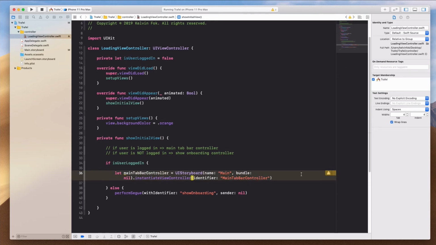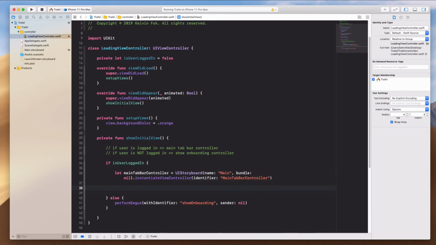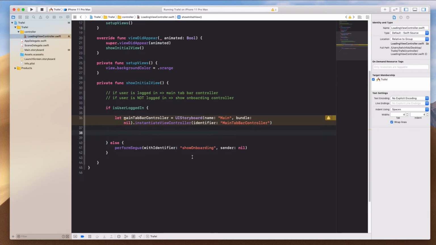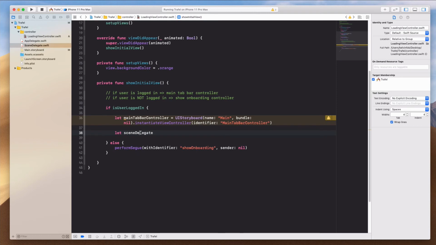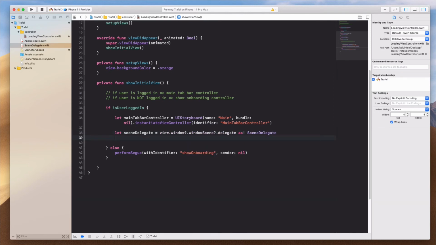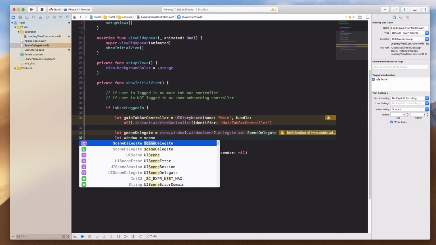All right, now what we need to do is set the root view controller as this main tab bar controller, and the way I'm going to do it is to get the window from the scene delegate. Let me just type this in, and then you'll see how this works. So the scene delegate, which is this guy over here, has the window, so we want to access this window. I'm going to do let sceneDelegate equals view.window.windowScene.delegate as SceneDelegate. All right, and then I'm going to do let window equals sceneDelegate.window.